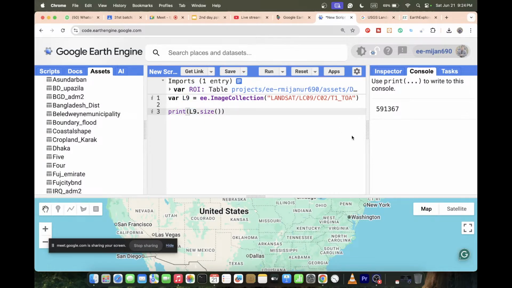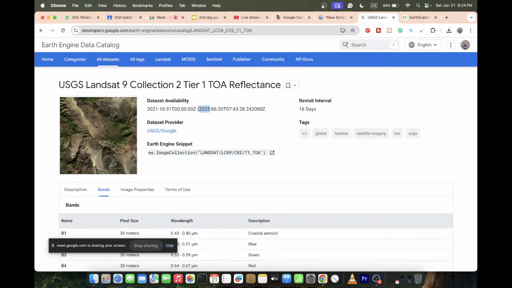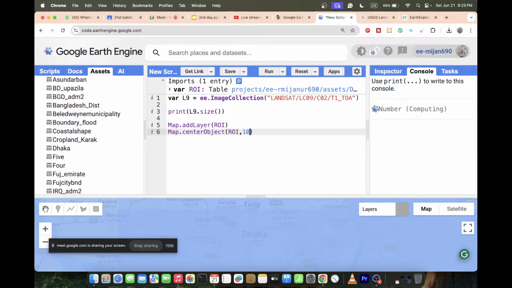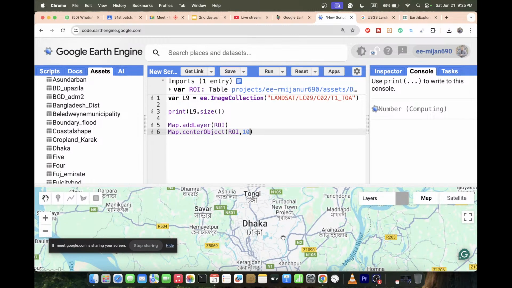Okay, so now I find out this is the image collection for the whole world between the time period 2021 to 2025. But I don't need it for the whole world. I need only my study area, the Dhaka city boundary. If you want, you can also add the layer of your shapefile. Suppose this is my shapefile boundary. I add a layer, ROI, and also focus on the given study area, just using this function. We already know about that. So this is my study area, and I need the image only for this boundary.